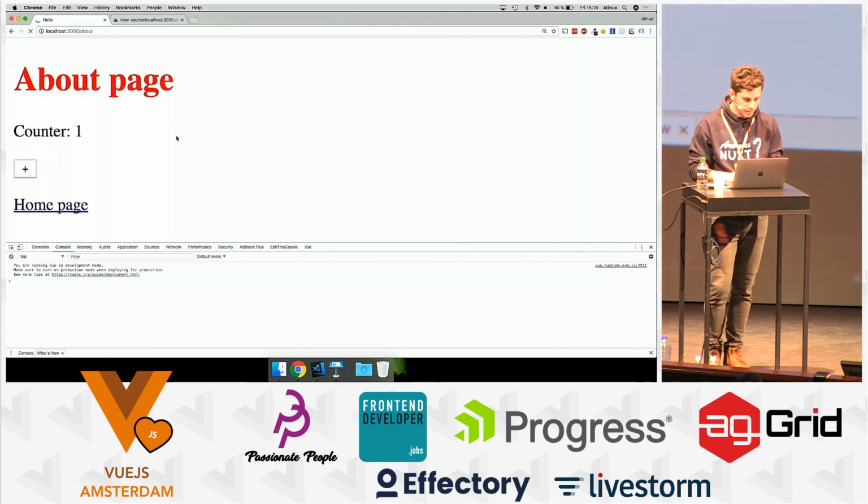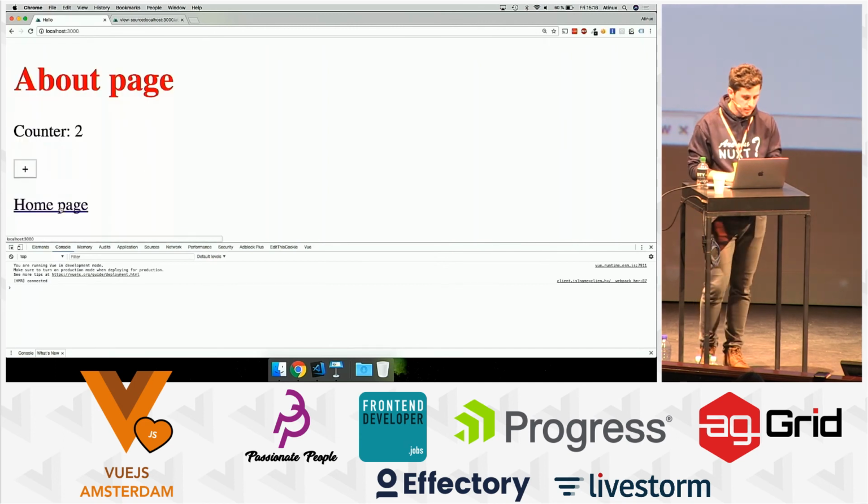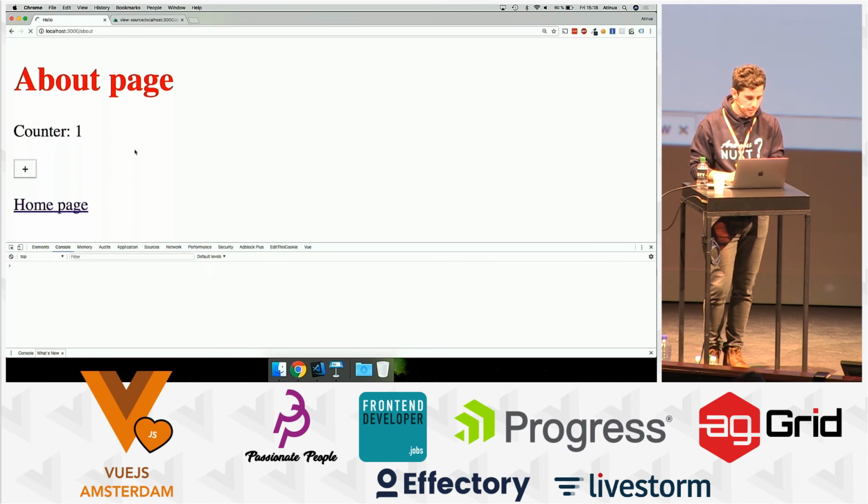So let's see if it has the same content. It works the same way. We have asyncData directly inside, and we always have our counter at 1.